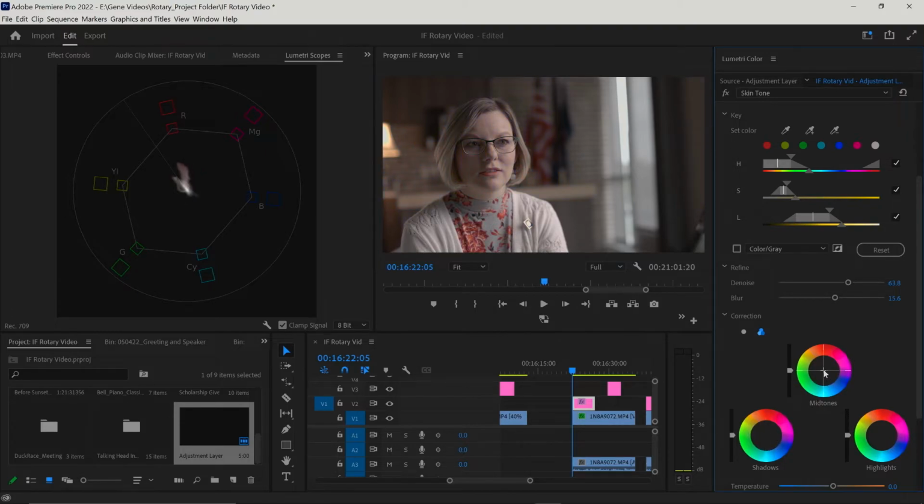And what I'm going to do is add some orange to the skin tones. So I'm going to add some orange to the midtones, and you can see that her skin is beginning to look good. And then I'm going to add some orange to the shadows as well. And here's a before and here's an after.